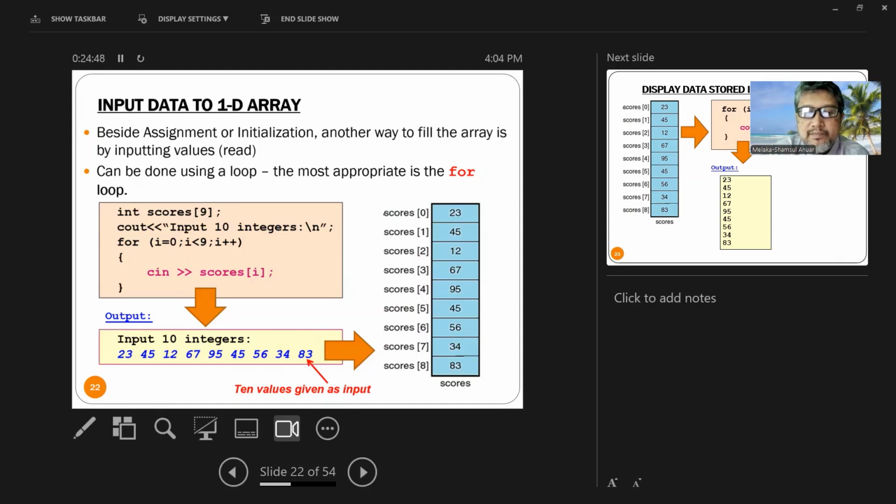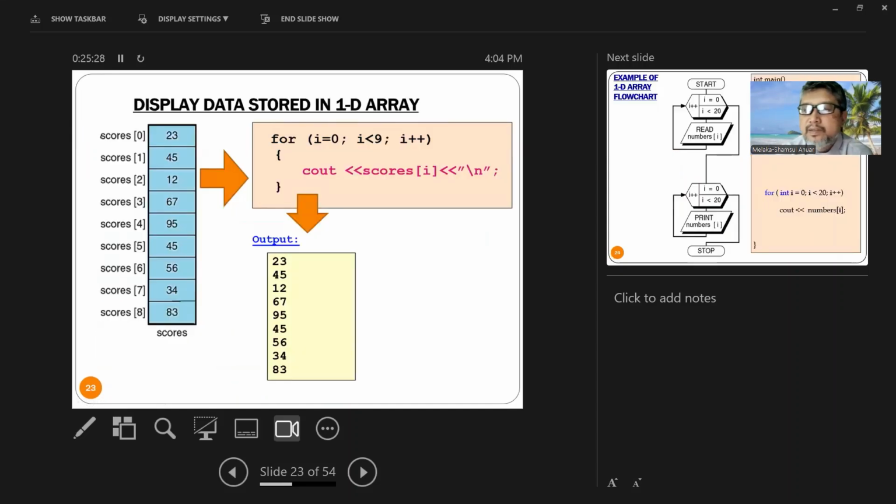will be cin from 0 to 9. Okay, so 0 to 9, 1 plus, I plus plus. So we'll go from cin scores and you have all these numbers. So we can try this in a bit.